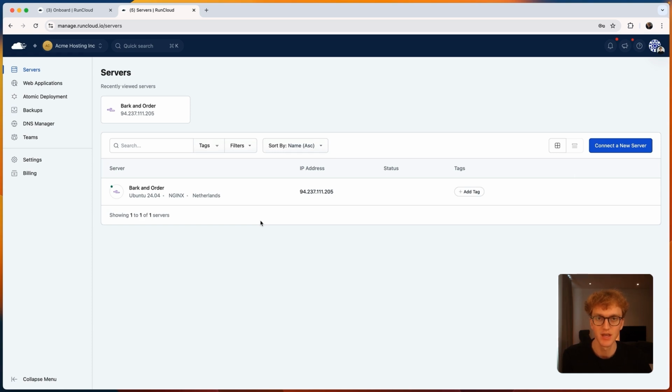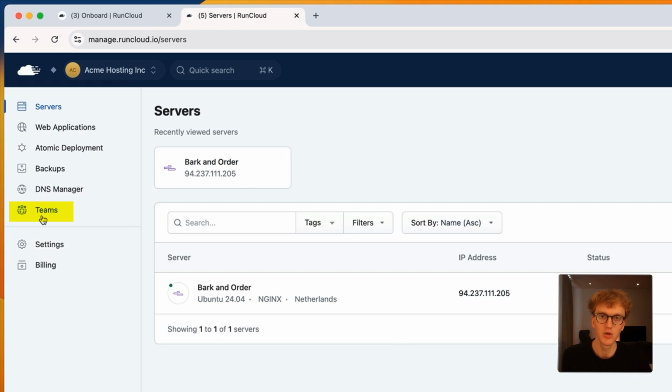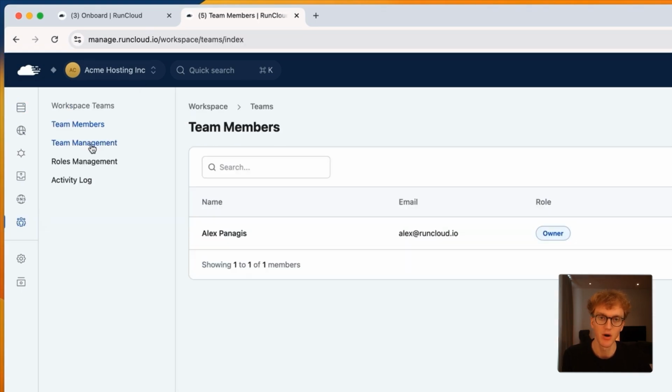Through some post-production magic, I've already connected the server we use for all of Bark and Order's assets to this workspace. Now let's say I want to invite a user or two to help us manage Bark and Order's site because we need 24/7 coverage. However, I don't want these team members to have access to any other servers we create in Acme Hosting's workspace in the future. To achieve this, all you need to do is head to Teams in the left sidebar here.